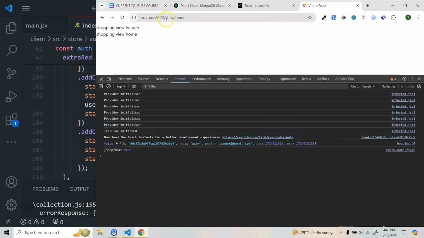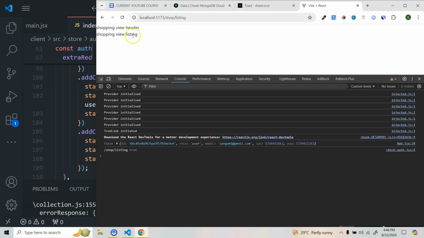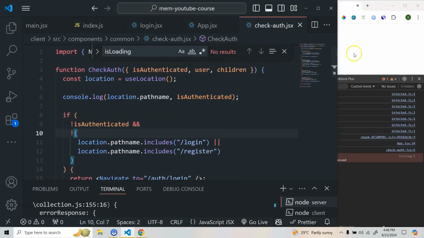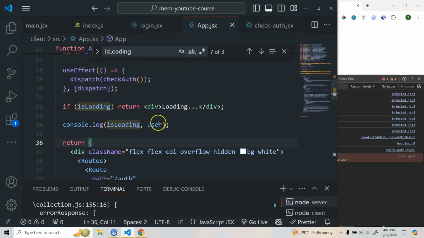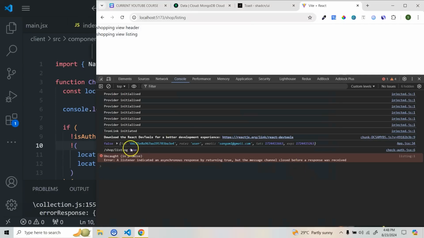So now let's see. Okay, now I try to go to the listing page. It's going to the listing page. Now it's not coming in there only, right? See, now it's coming here. And also if I go to this one, okay, let's log is authenticated. I think it's coming true. Awesome. Now I think this is fine.